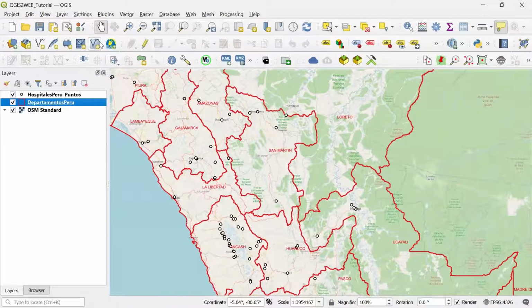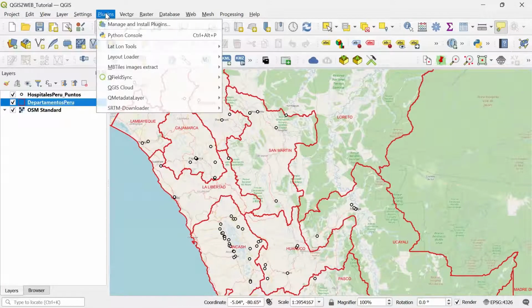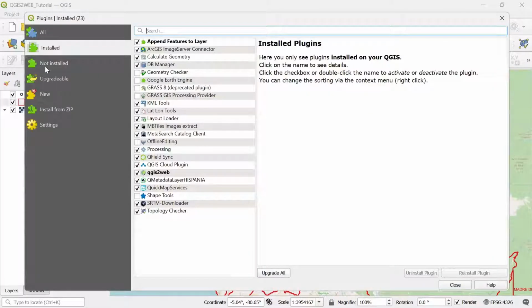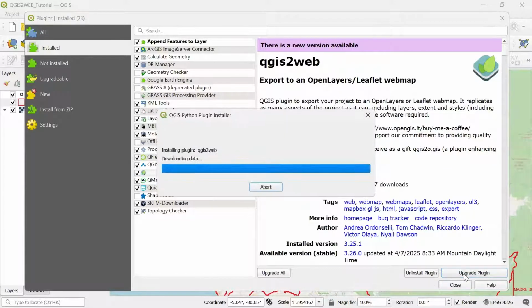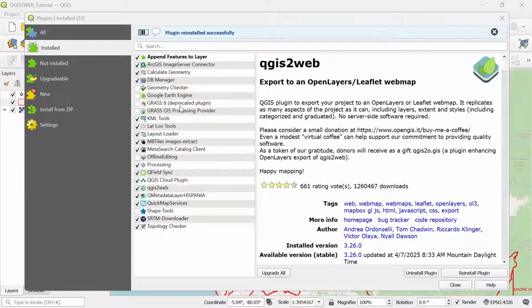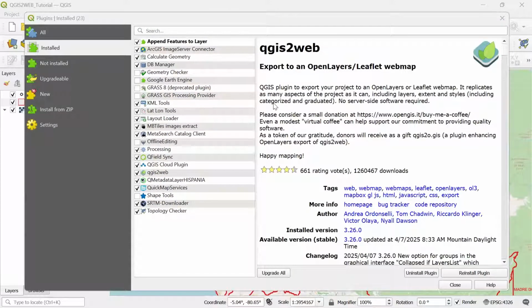To install QGIS2WEB, I go to the plugin section, and then I open Manage and Install Plugins. Here, if you don't have it installed, you go to Not Installed. In my case, I already have it installed, but this is the plugin that you're looking for. It's telling me that there's a new version available, so I'm going to upgrade. In your case, if this is the first time you're trying to install it, just click on Install. Okay, now that my QGIS2WEB plugin has been reinstalled, I'm just going to close this window.